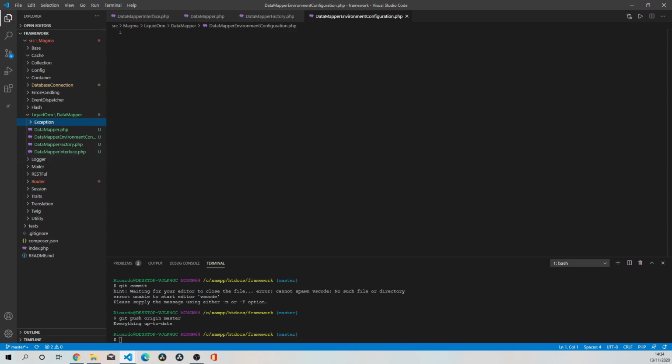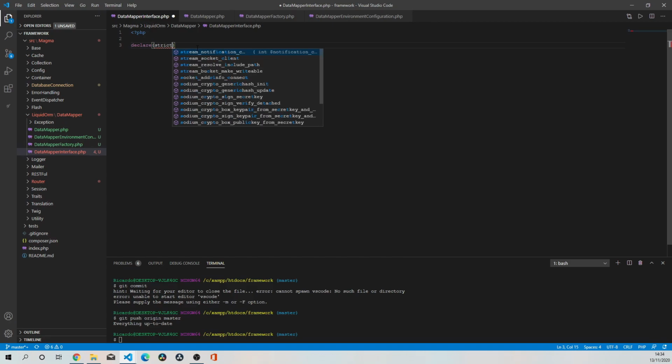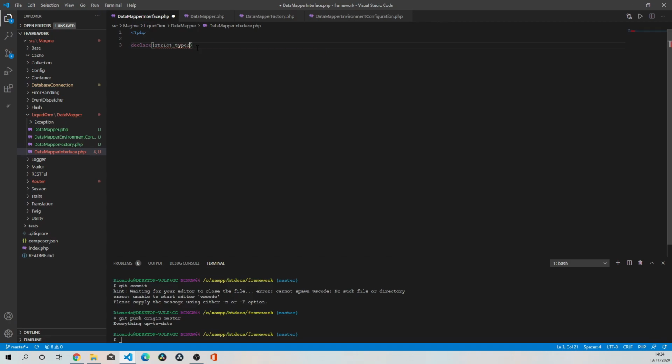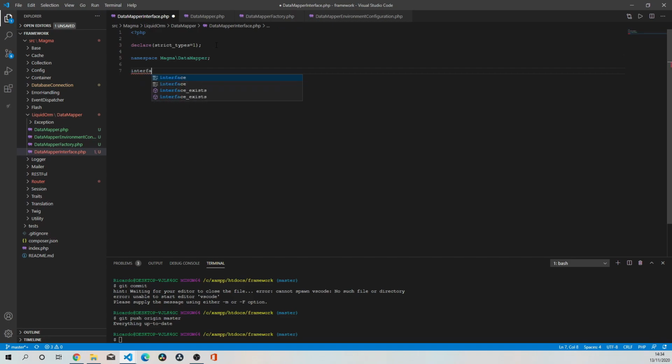So in our interface, I want to go ahead and start creating the method that I'm going to require, or what we're going to require. Again, this is standard generic stuff. You should get used to this by now. We're declaring strict type at the top, namespace magma, and again this time we're in a data mapper directory, and it's going to be an interface called DataMapperInterface.